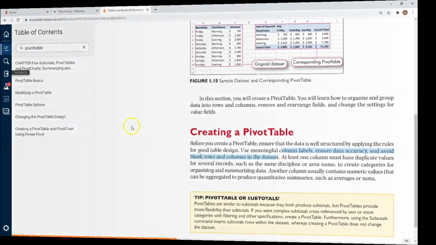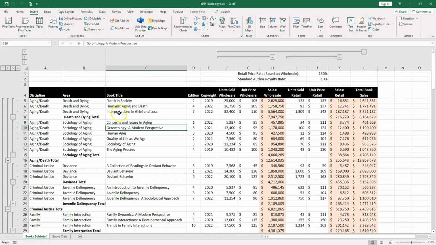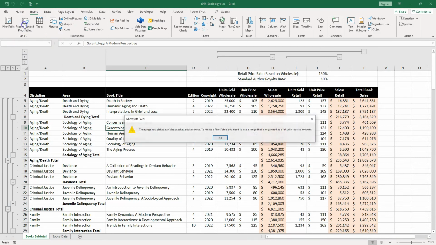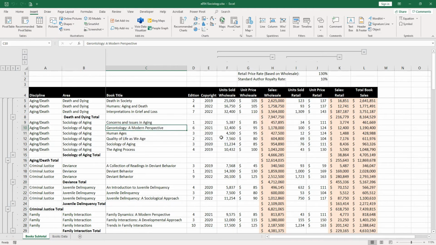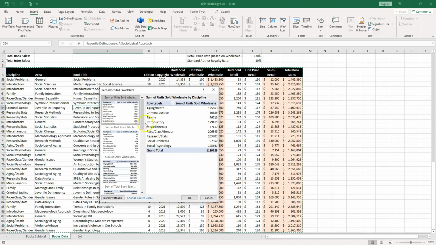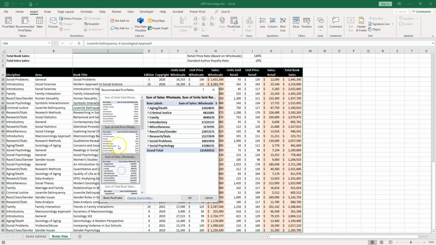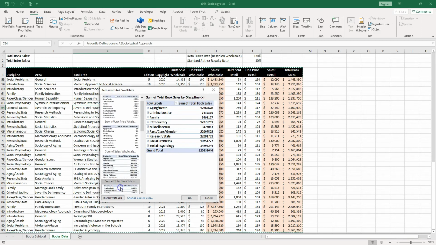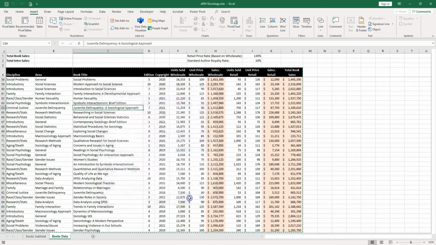We are back in Excel where we have the subtotals, and if you try to create a recommended pivot table, it doesn't work on the subtotals. So we're going to move to the books data. Like with recommended charts, you can use from the Insert tab recommended pivot tables. But first, let's click where we have the data, and then we can hit recommended pivot tables. And it gives you some examples, and I will select number 4, the sum of total book sales by discipline. And I'm just going to push OK.